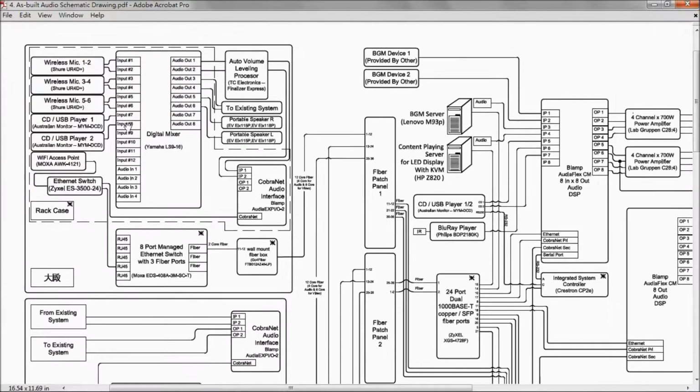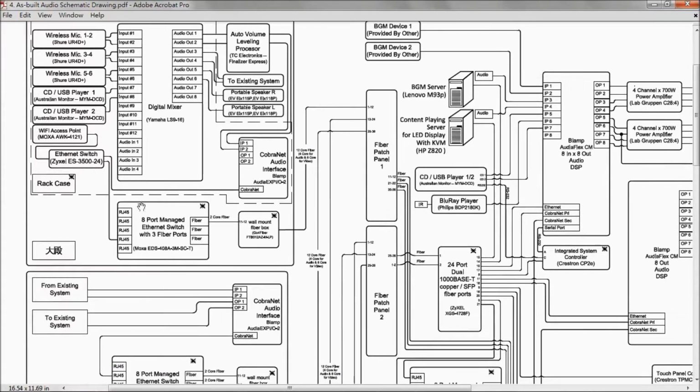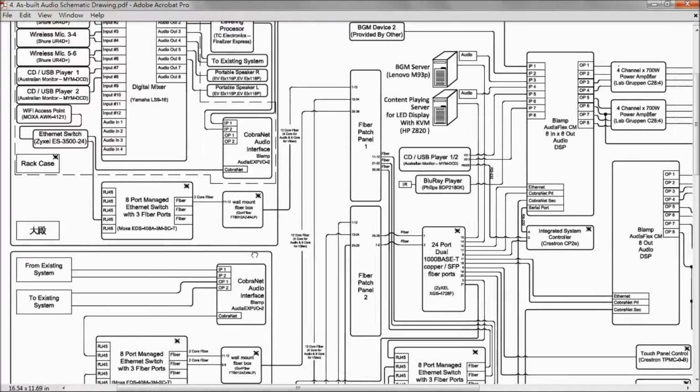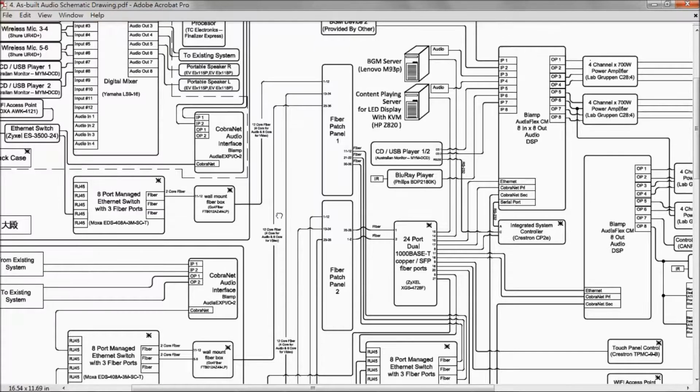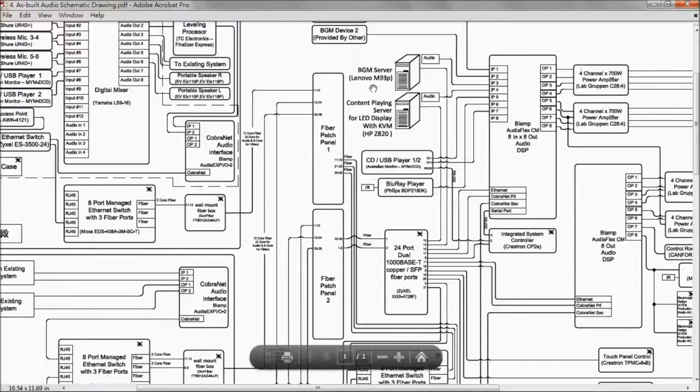The signal sources mainly come from the wireless microphone, paging system, CD, USB player, and there is a background music server here as well, and some existing old music player systems. The audio signal from the microphone will be processed through the Yamaha mixer before feeding into the CobraNet. For other sources, they feed directly into the CobraNet. The audio signal is put onto the network and sent to the backbone, and the fiber backbone is here.